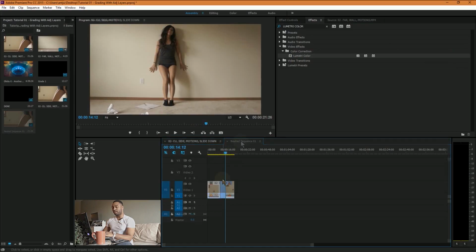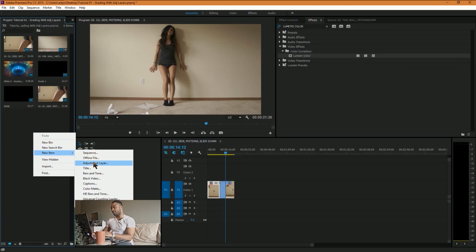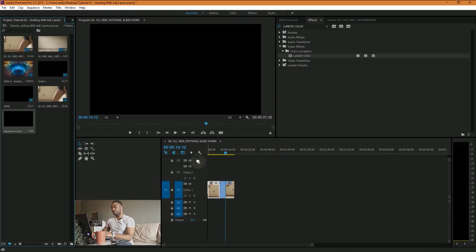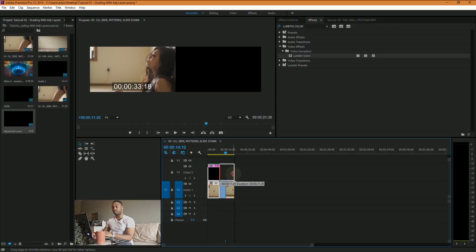So what I do is, going back out of here, I'm going to right click here in our bin, go to new item, and go to adjustment layer. Go ahead and click that. Then we're going to drag that right on top. Let's stretch it out, make sure it fits the full length of our footage underneath it. You'll see why I did this in a second.